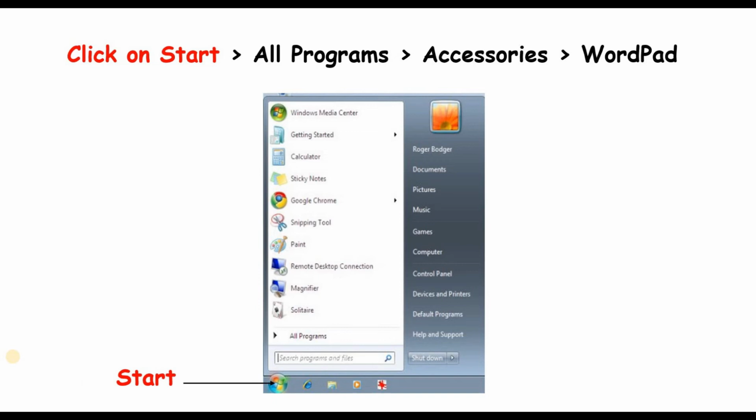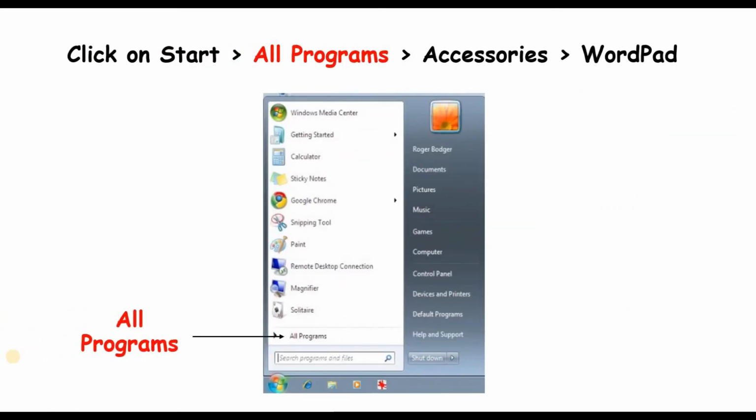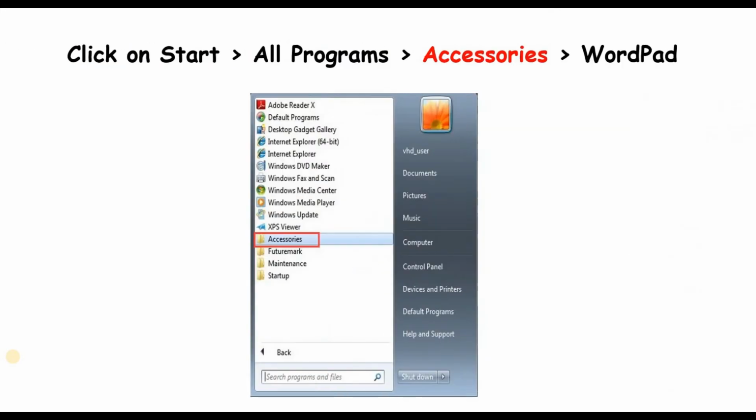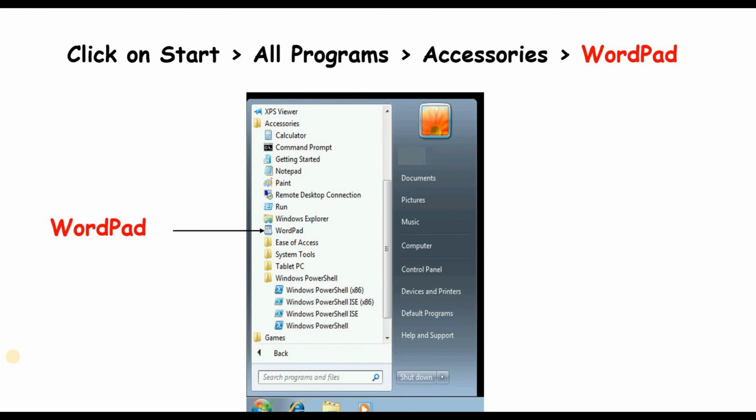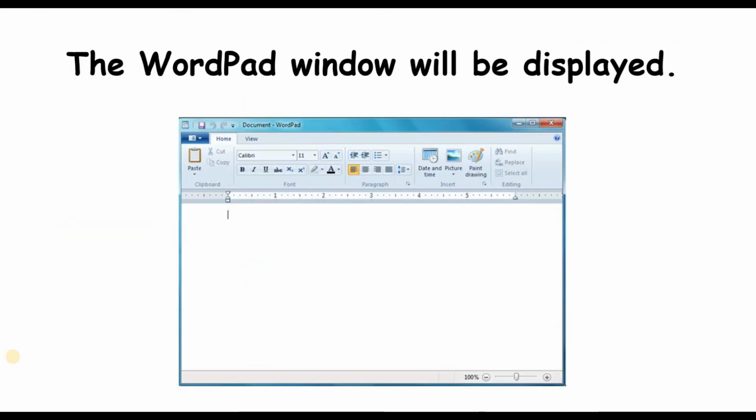Starting a program. To open the WordPad window, follow the steps given below. Step 1. Click on Start button. Step 2. Click on All programs. Step 3. Click on Accessories. And step 4. Click on WordPad. The WordPad window will be displayed.